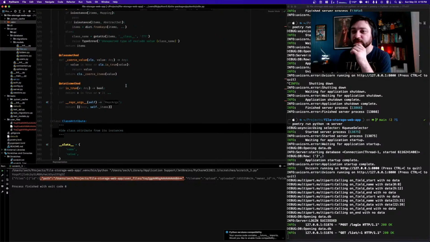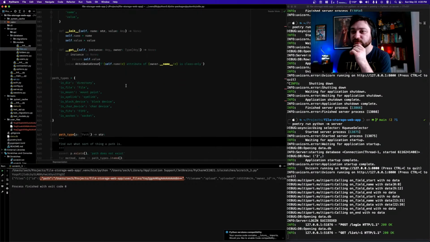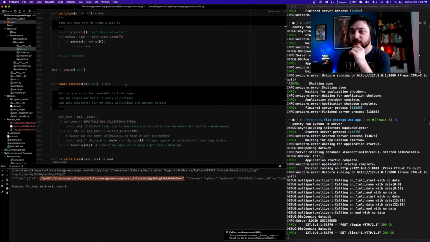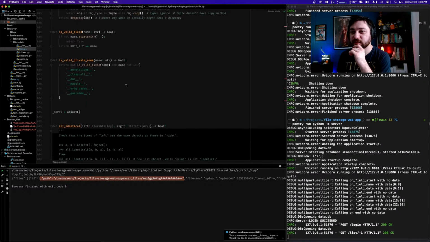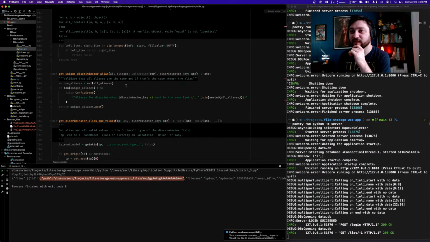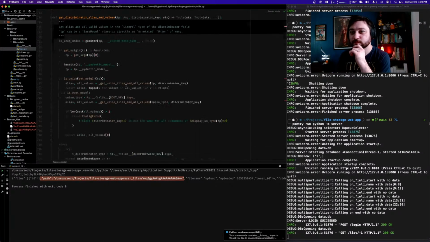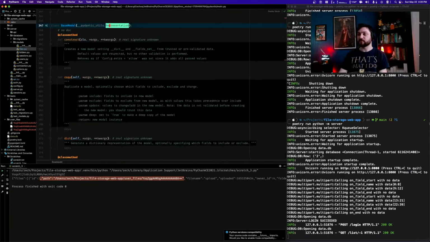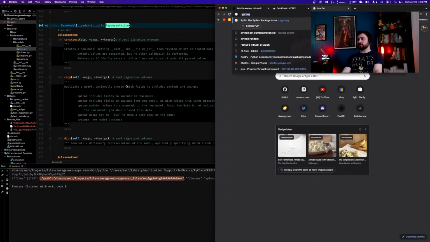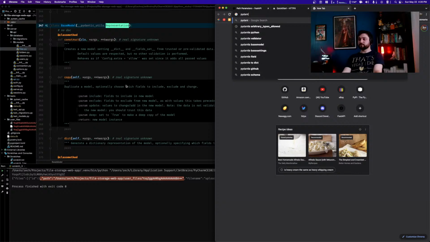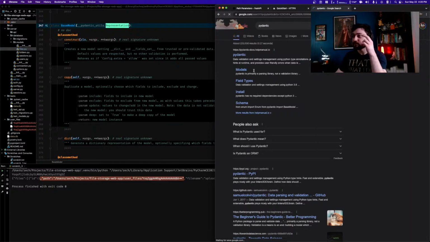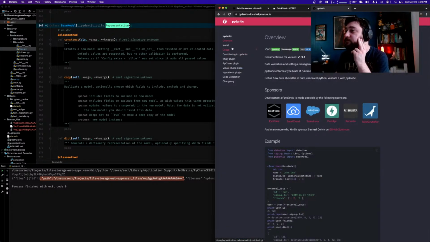Like, I like Pydantic, it's pretty cool, but it's doing a lot of this clever stuff. And it's hard to tell where anything is even located in the code. So let me see if I can. Pydantic usage.